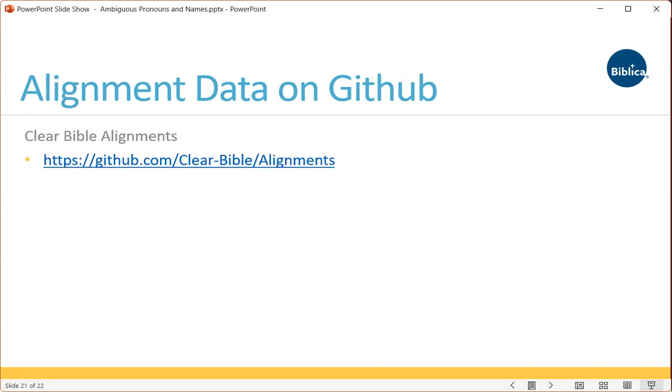We also have some alignment data available on GitHub. That's where I got the data to align the Lexham English Bible and the Chinese edition. And again, these are public repos downloadable today.